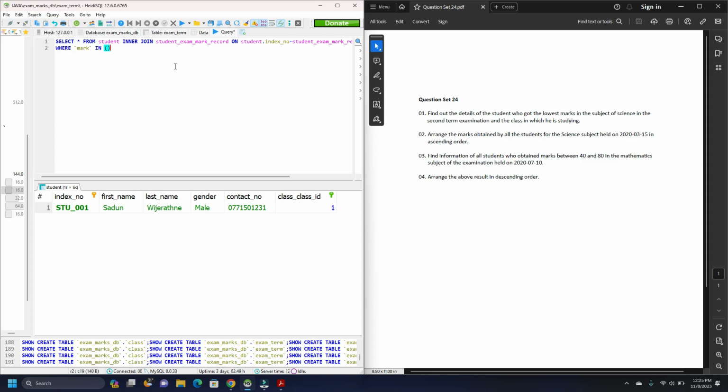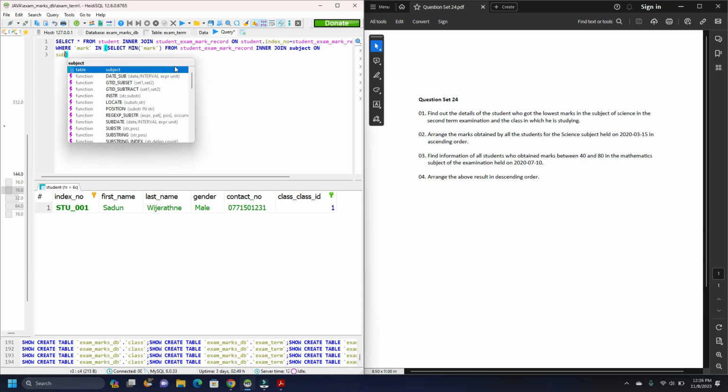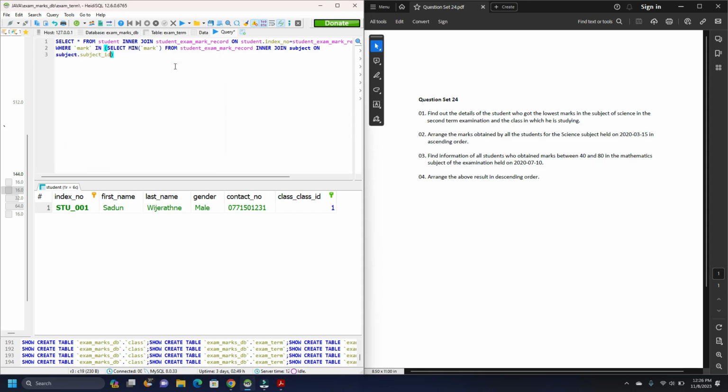So in select min mark from student exam mark record table, inner join subject on subject dot subject id and student exam mark record table dot subject id.